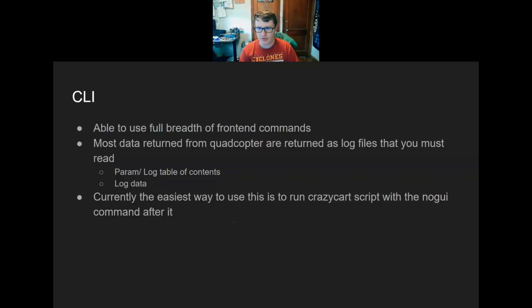The command line interface is basically just able to use all of the front end commands that are available. Most data that you're going to get that's returned in large batches, like say you want the table of contents of all the parameters or log values, the giant list of all the things that can be logged, would be returned to you in a log file, and you would just read it in order to see what the options are. Or the actual logging data is returned that way as well.